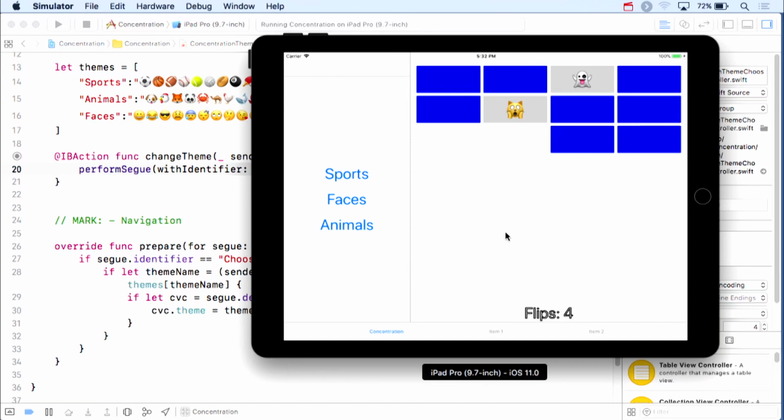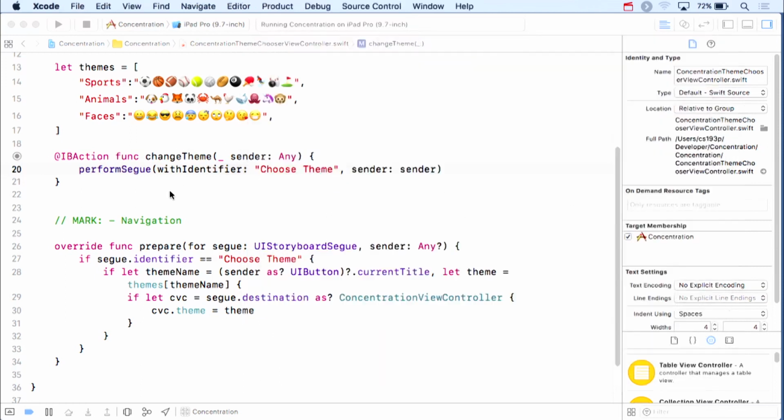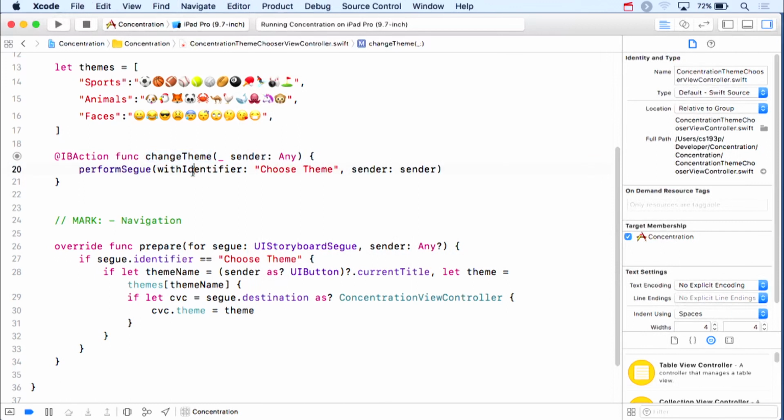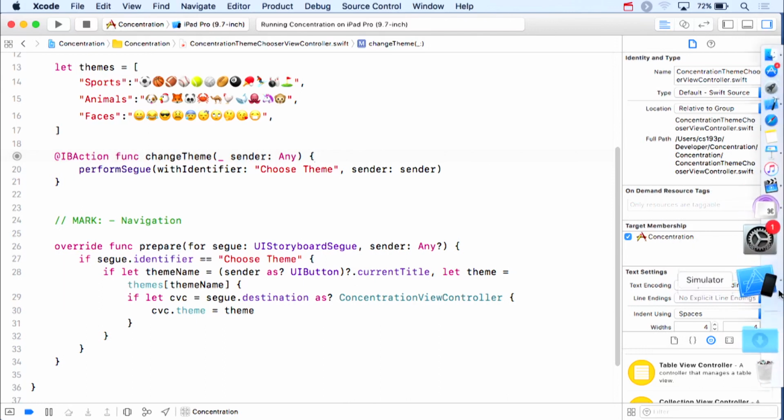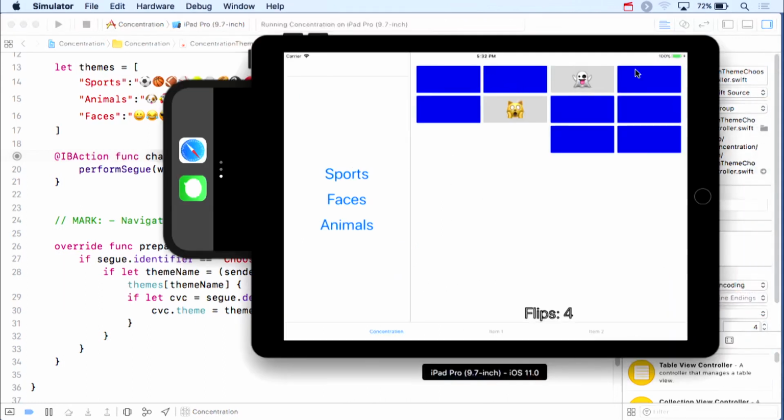Because segue always creates a new MVC. So there's no way for me to segue and keep this MVC like it is. So I have to do this in code instead. So in change theme here, instead of segueing, I'm going to look in my split view controller and find this little view controller over here and talk to it directly. I'm not going to segue to it. I'm going to see if I can find it. And if I find it there, I'm just going to talk to it and tell it to change its theme.